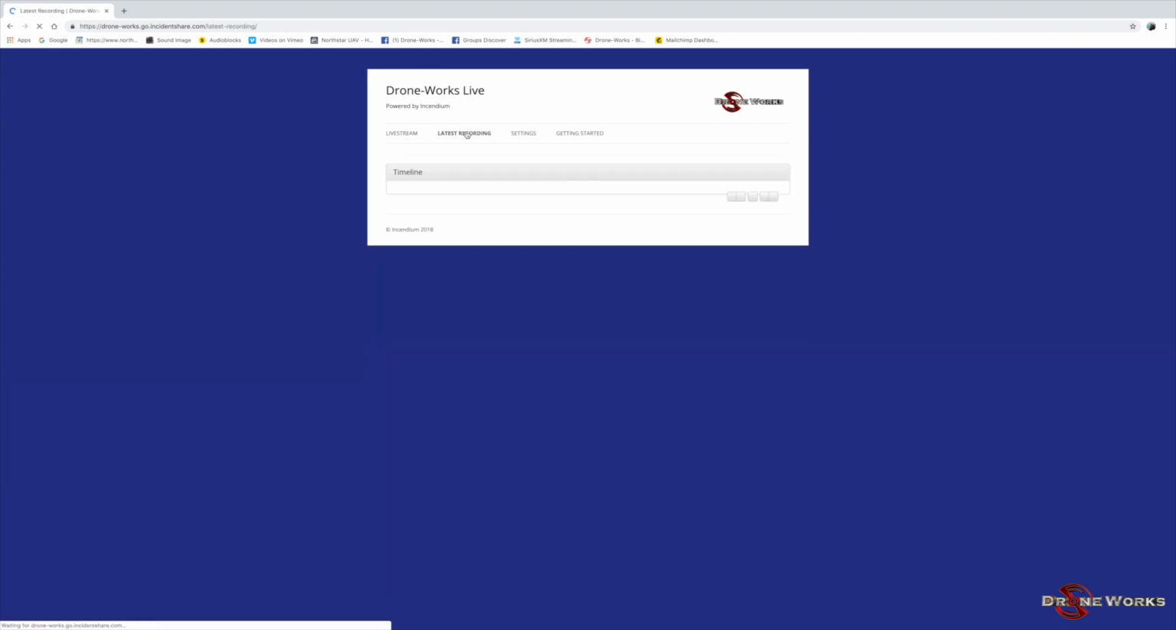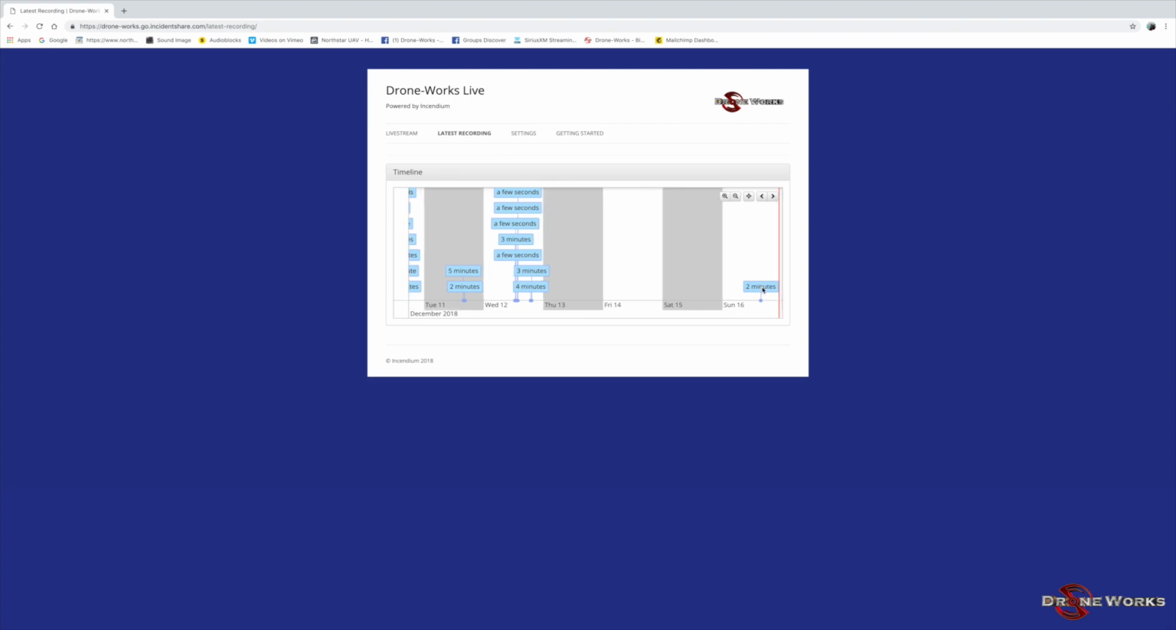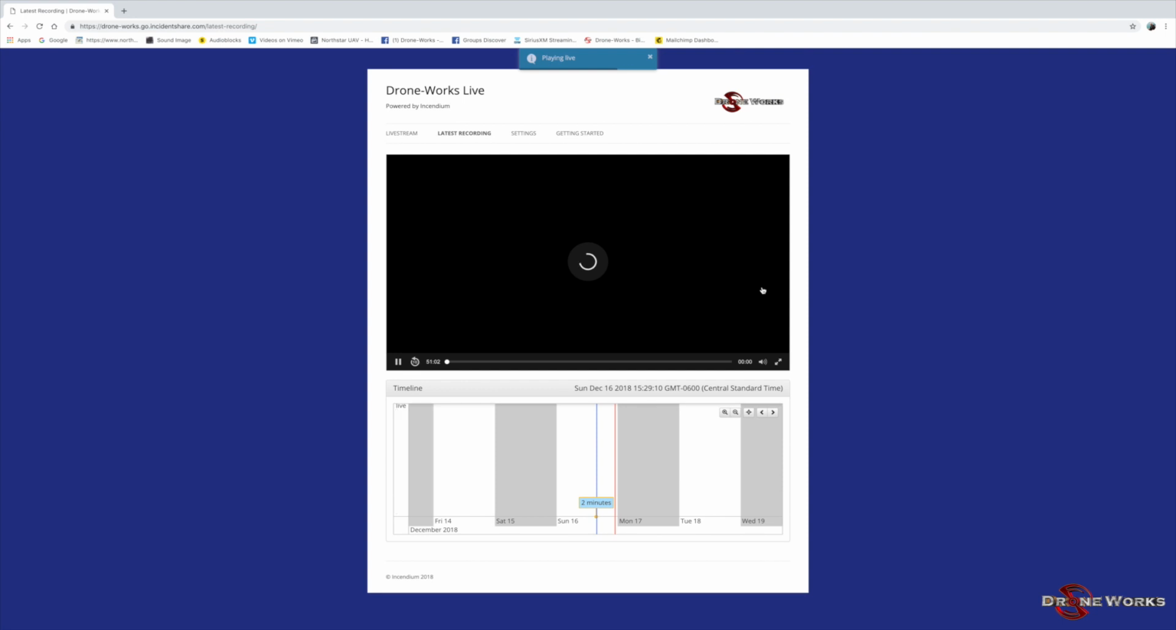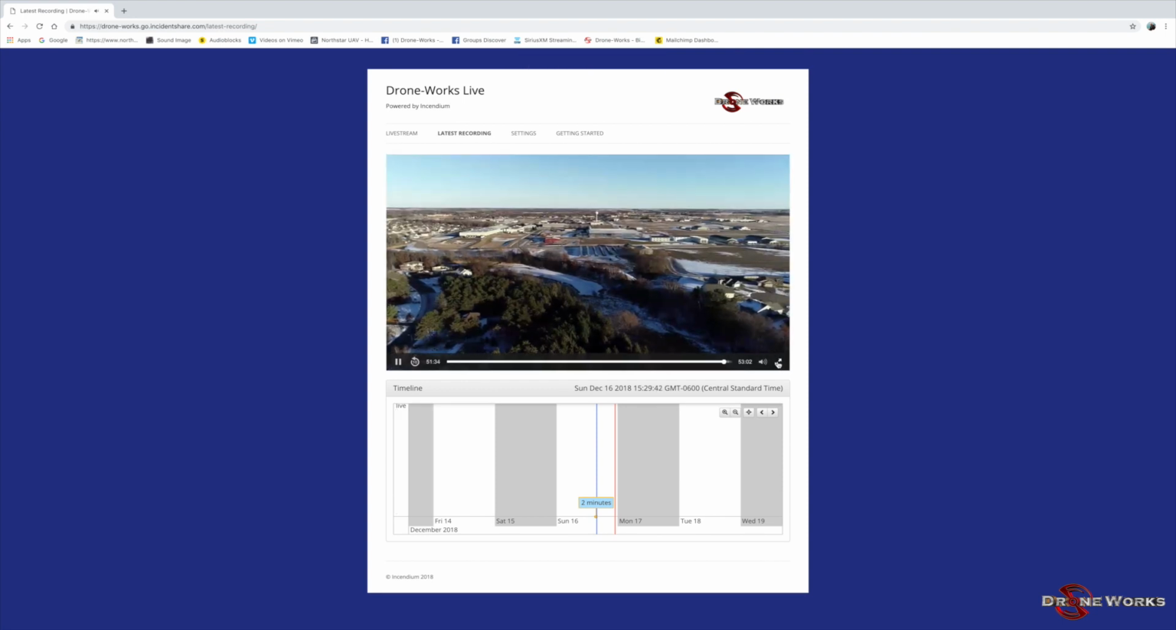You have access to your recordings for playback through the desktop browser by clicking on Latest Recordings. This will open a timeline of your videos. Select the video you want to view from the timeline and it will begin playback. You can maximize the video full screen.